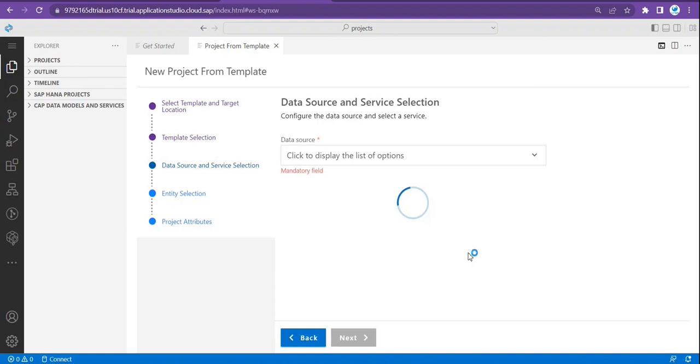Once you click next, we have an option for data source and service selection. What is the purpose of it? Data source means, let's say, we have the OData service.